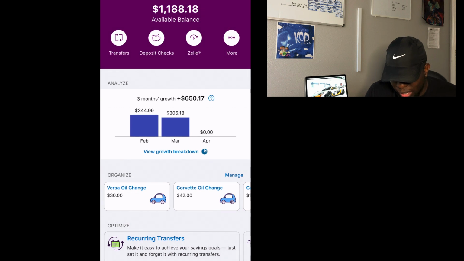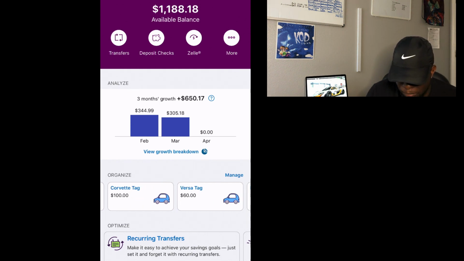The thing that I like about the categories is you can create whatever you want, categorize it, and then you don't have to worry about going to a spreadsheet. So I think this just makes things more efficient to see your money broken down. You can see I also have the little stickers for cars: my Corvette tag, a Versa tag, then moving.